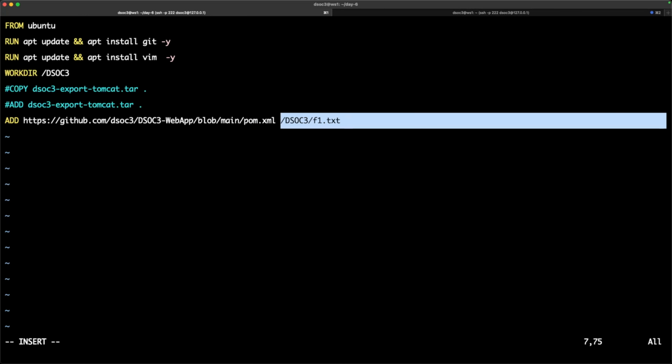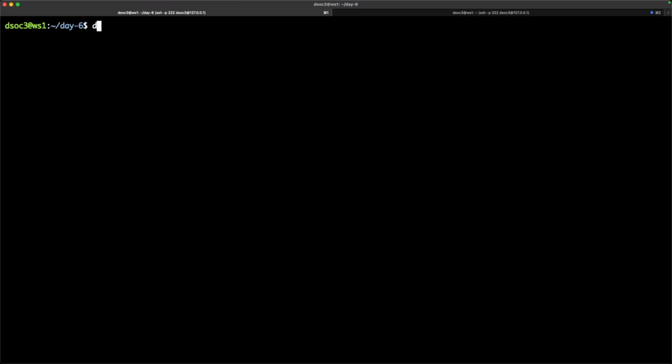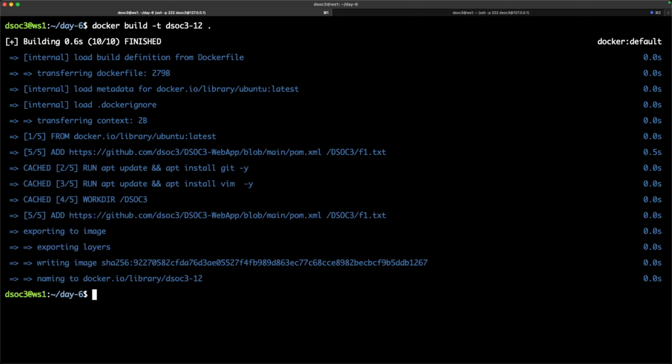I already set up the work directory; if I don't use it, it will still work. My point here is that whenever you need to download from a URL, in that kind of use case, you need to use the ADD instruction. So let's go ahead and create an image out of it. Let me clear the screen. Docker build -t. This time we will create SOC 312, and let's build it.